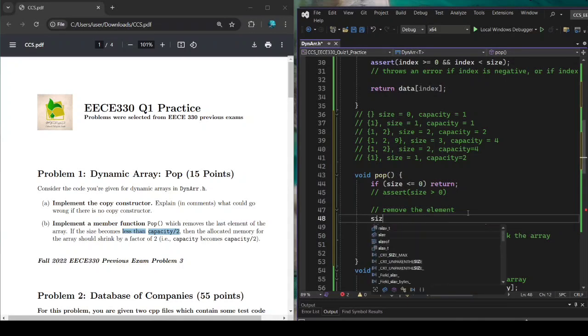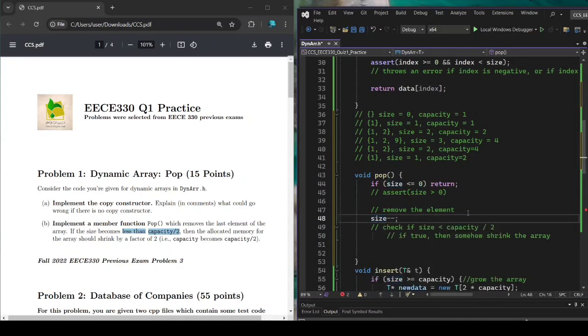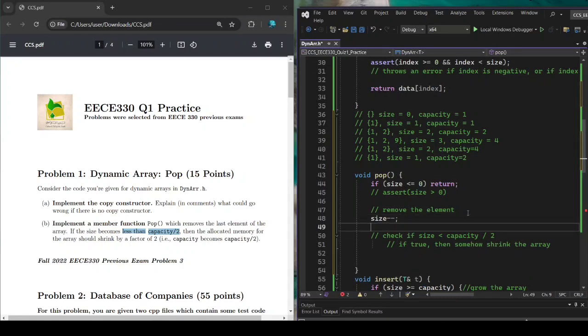This could simply be done by decrementing the size. So why is this enough? This is enough because when we decrement the size, then later on, if for any reason we're looping over the elements of this dynamic array, then since the size is decremented, so okay, let's illustrate this through an example.